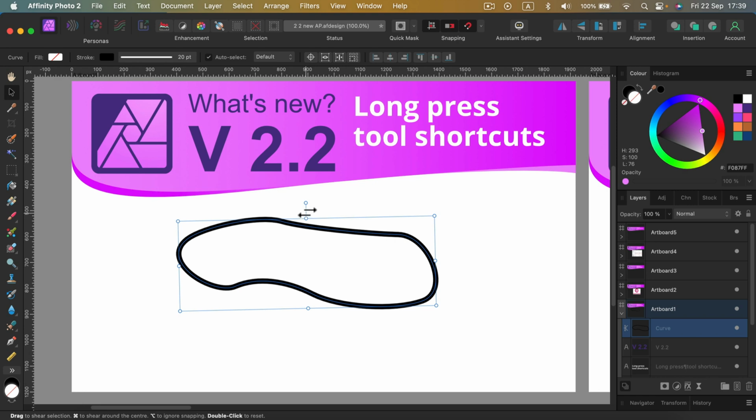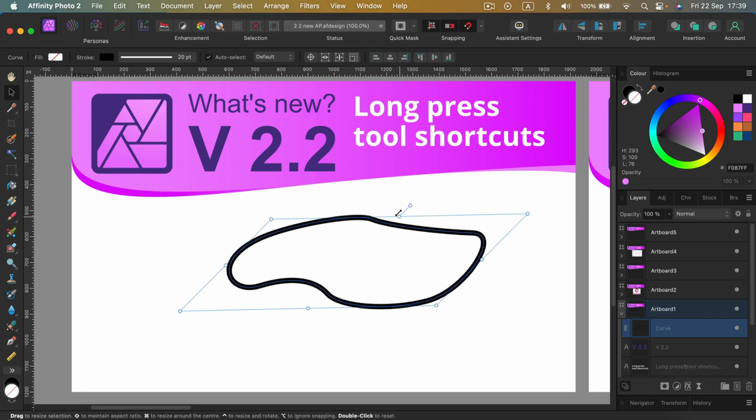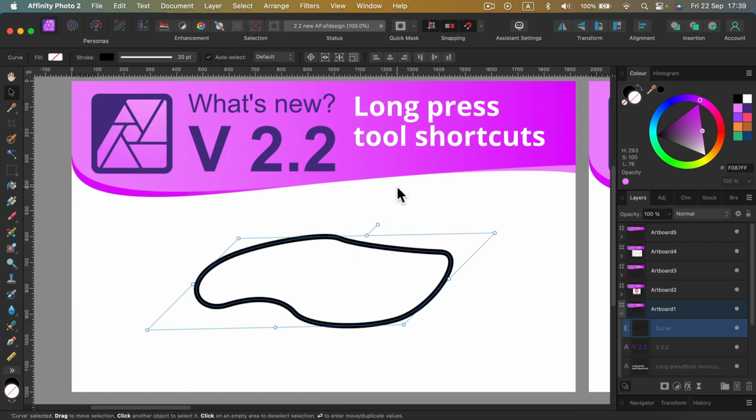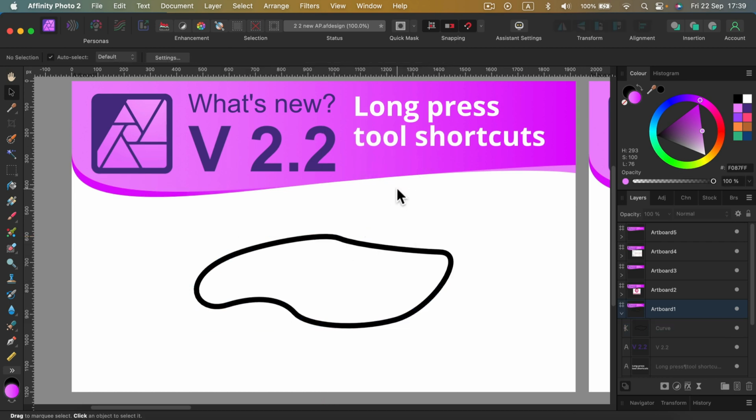So if you've got some kind of workflow where you need to switch between two tools constantly, that's going to be a really big time saver. So that's a really nice addition and it's available across the software, so in all three programs.